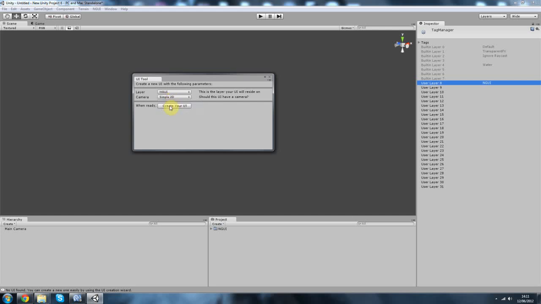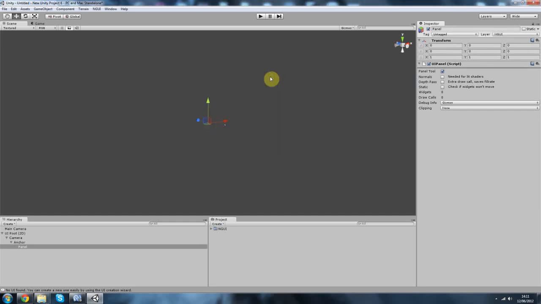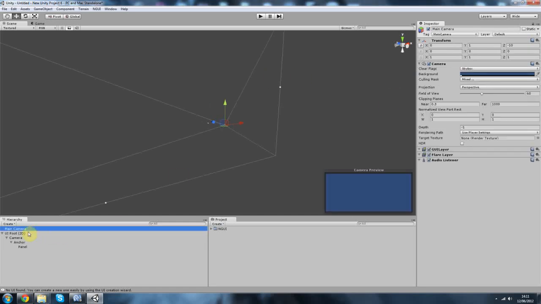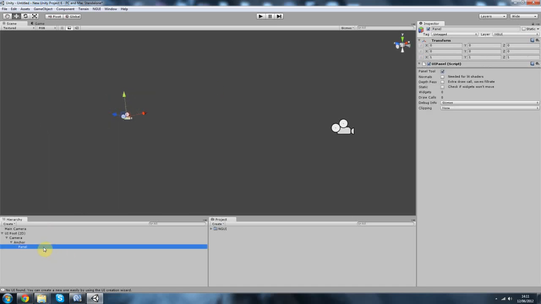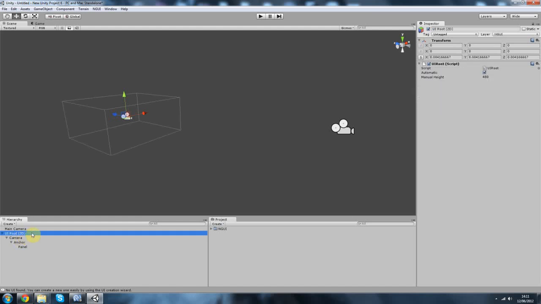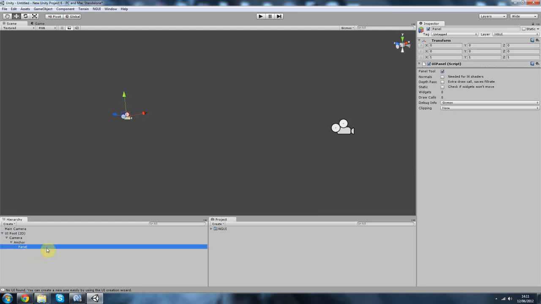Simple 2D will do, and then create UI. Great. So now we have our new UI, but there's no elements yet. To be honest, I don't know what all these things do, so I can't really explain that. But I'm pretty sure there's documentation on that. Yeah, there probably is. Okay.